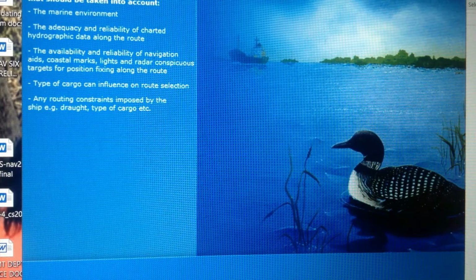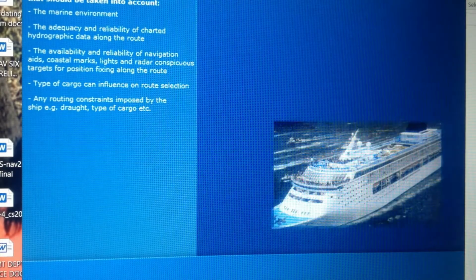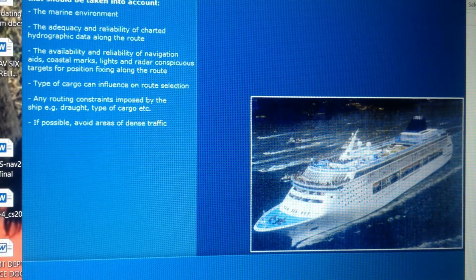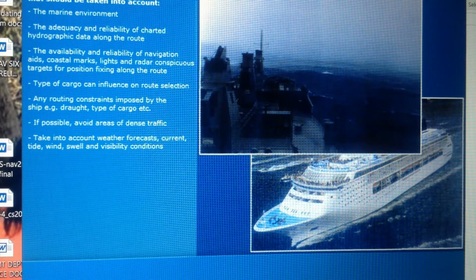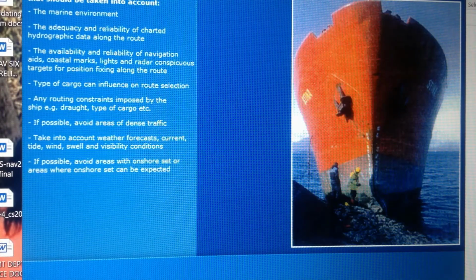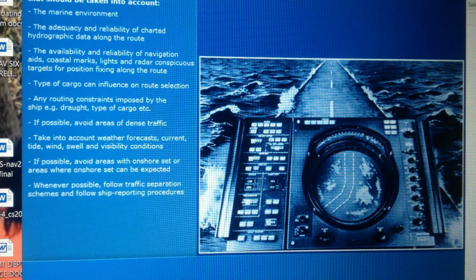Any routing constraints imposed by the ship, for example, draft, type of cargo, etc. If possible, avoid areas of dense traffic. Take into account weather forecasts, current, tide, wind, swell, and visibility conditions. If possible, avoid areas with onshore set or areas where onshore set can be expected. Whenever possible, follow traffic separation schemes and follow ship reporting procedures.